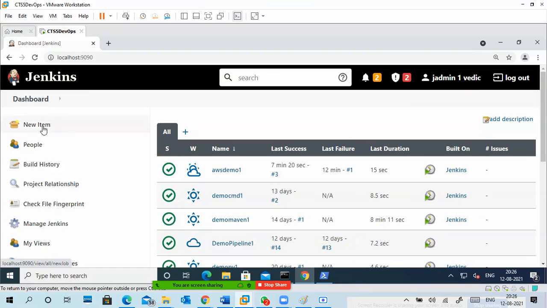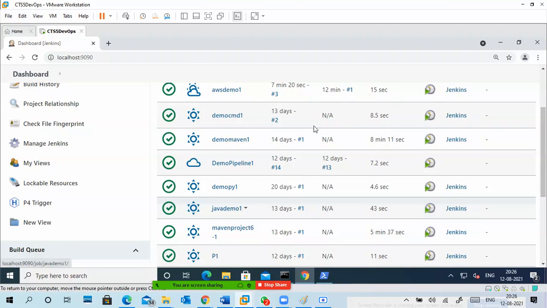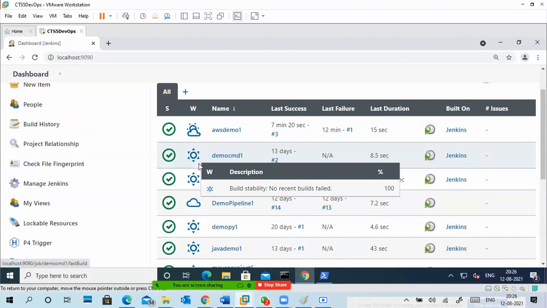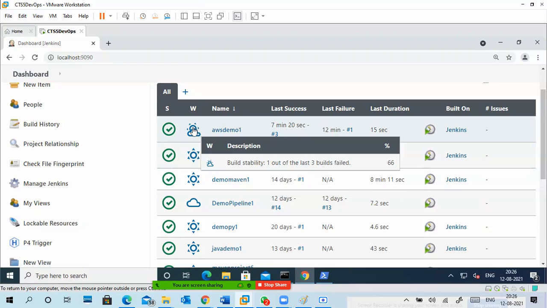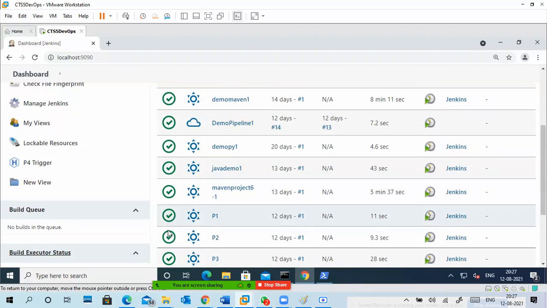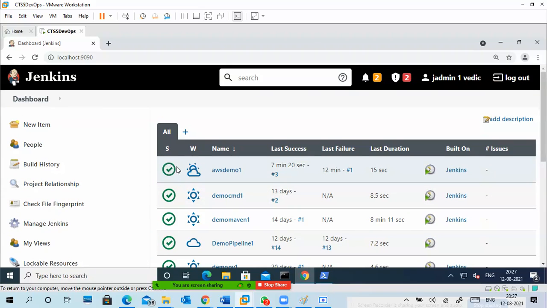So this is the list of projects. What projects you have done, when it was last run, how much time it took. These symbols represent success and failure combinations. Two or three times if you run, definitely you will get a success symbol like this. This is a successfully run project. If any project fails, it automatically shows in red color also.